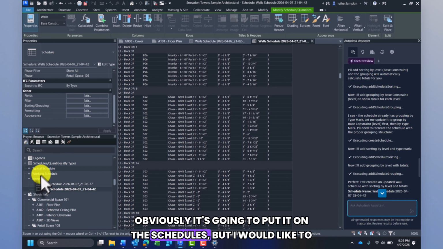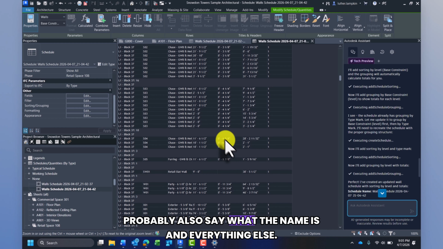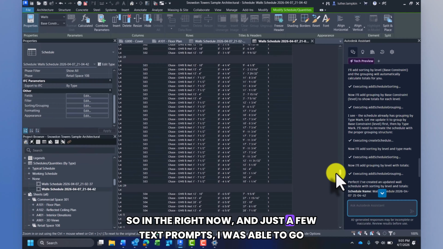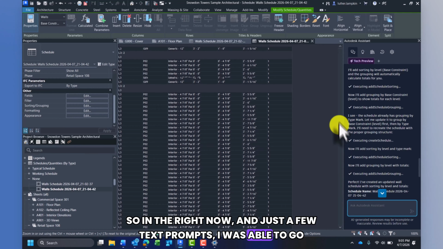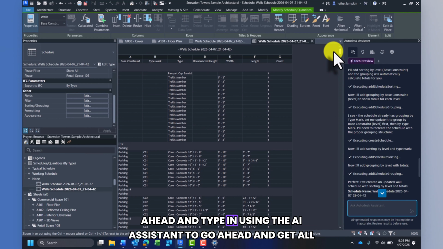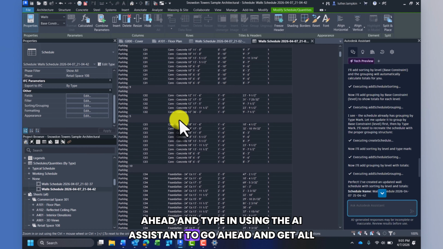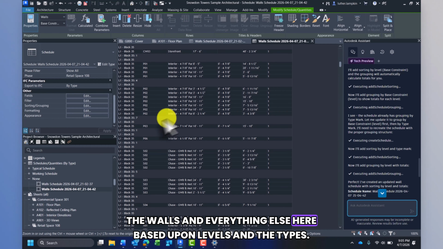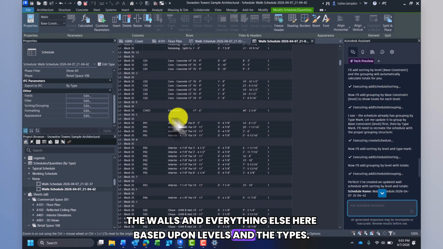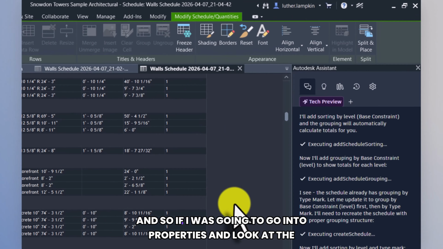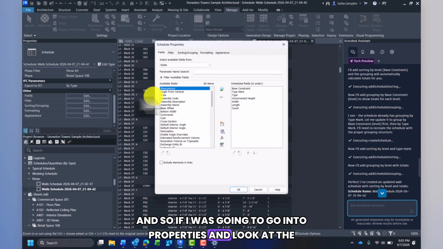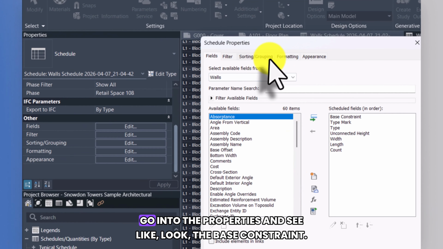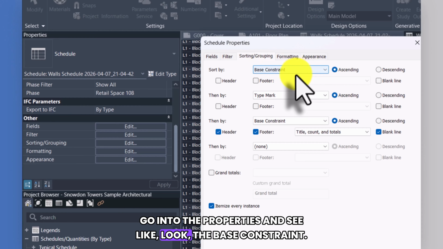Obviously it's going to put it on the schedules, but I would like to also say what the name is and everything else. So right now, in just a few text prompts, I was able to type in, using the AI assistant, and get all of the walls and everything else here based upon levels and the types. If I go into properties and look at the schedule, because that's what we want to see, right? Go into the properties and look at the base constraint.